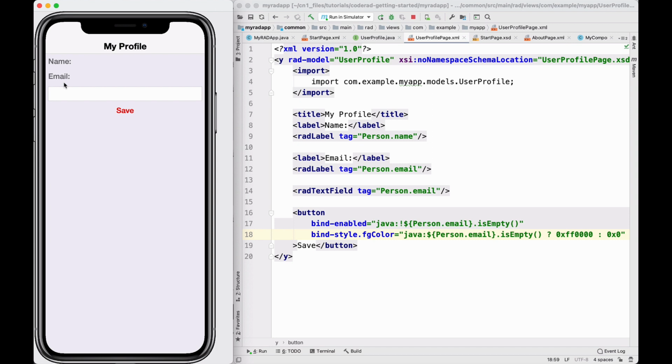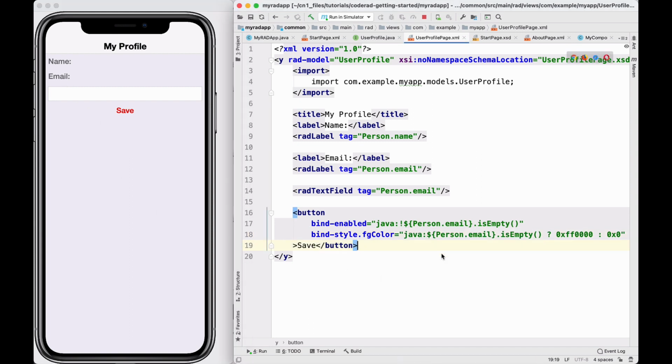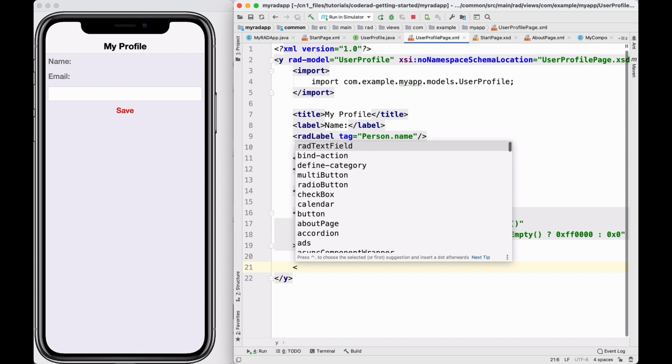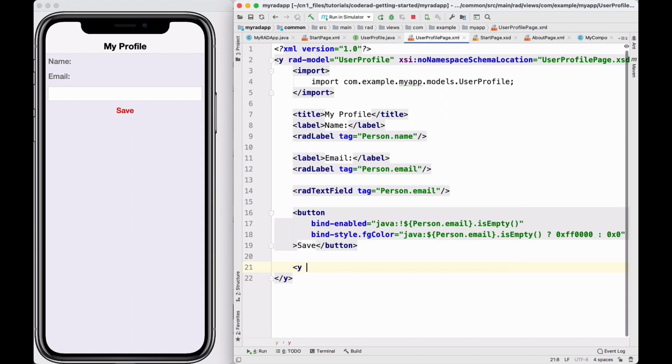So let's add the rad transition attribute, and I'm actually going to do it on another container. So I'm going to make a container, but I'm going to bind the layout so that I can change the layout to be something different depending on the model properties.